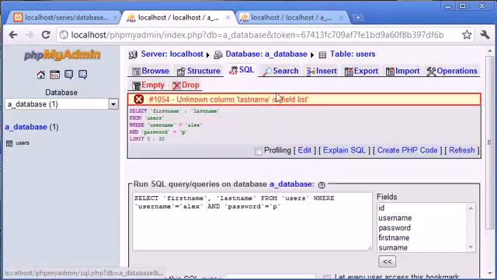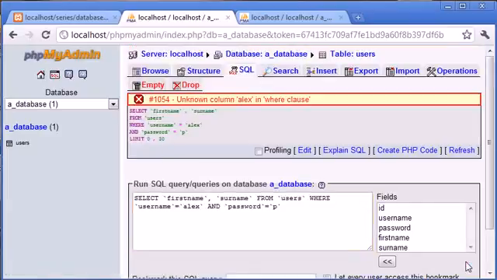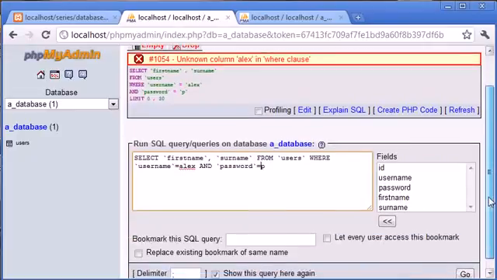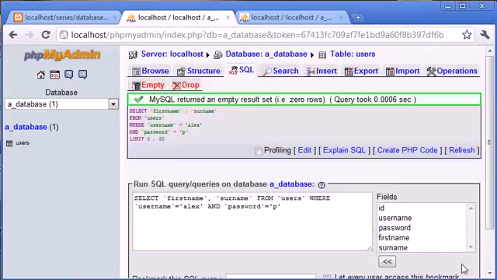Okay, so we've got unknown column, last name, okay, surname. So this corrected query should now return username equals Alex, password equals P. Okay, let's try put that in. Click go. Okay, so MySQL. So I've used apostrophes for this and just single quotation marks for the actual data itself.